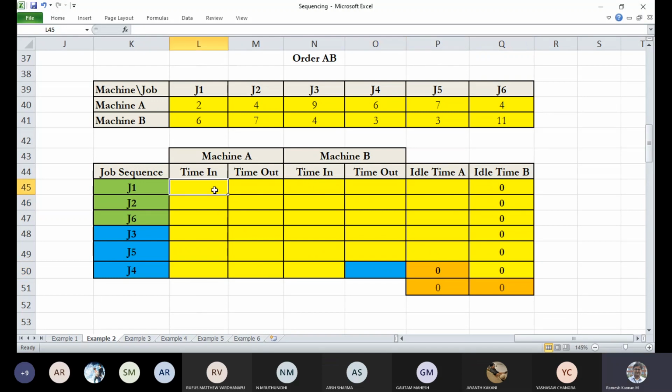Let's save this. Right. So the first thing is job one for machine A. Job one for machine A starts at 0, then 0 plus the duration of J1 for machine A, which is 2. And time in has to wait till machine A gets over, which is the time out of machine A, right? So that will be 2. Then the time out of machine B for job 1: job 1 completes by 2 plus 6. Job 1 for machine B is 6 minutes, so it will be 2 plus 6, which is 8, right?